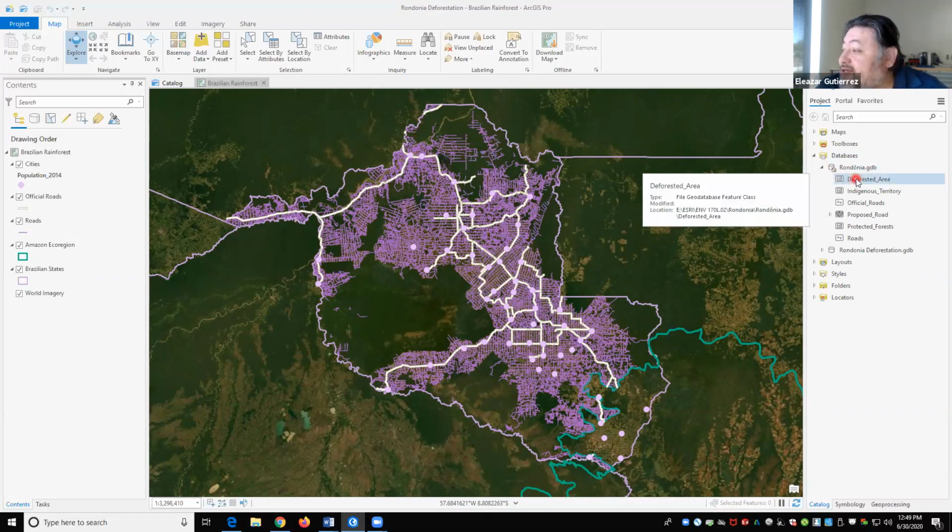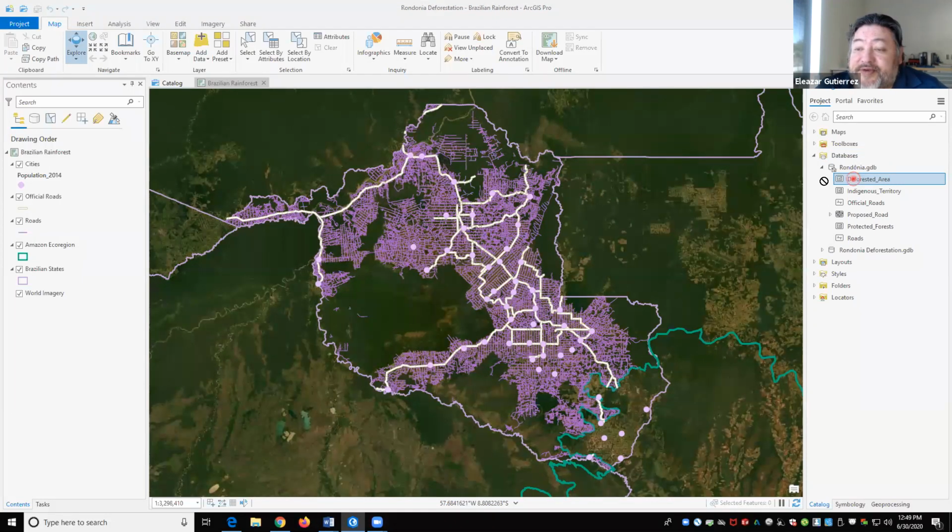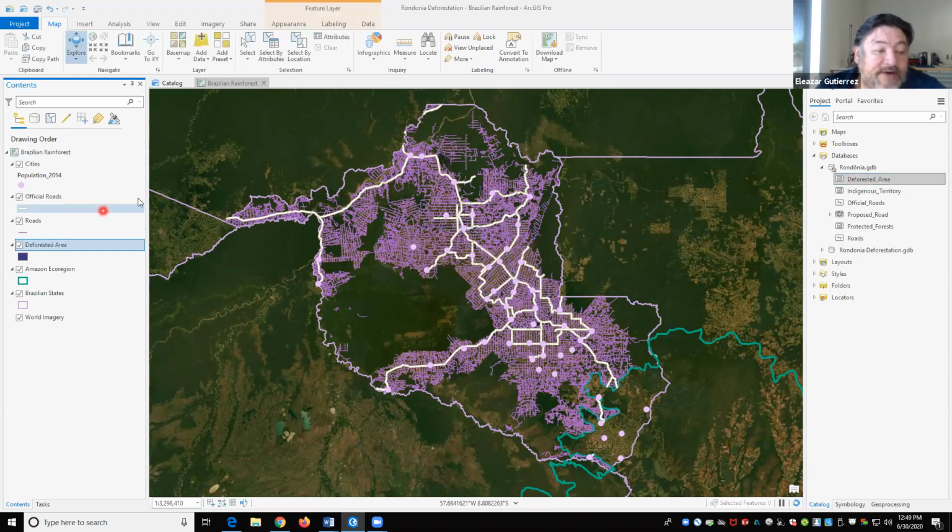So we're going to grab the deforested area, and we're going to move this to the contents pane below roads. There it is. Not too bad. It says the deforested area layer is added to the map using a random color. This data was derived from satellite imagery using a classification technique to identify forested areas and cleared land.